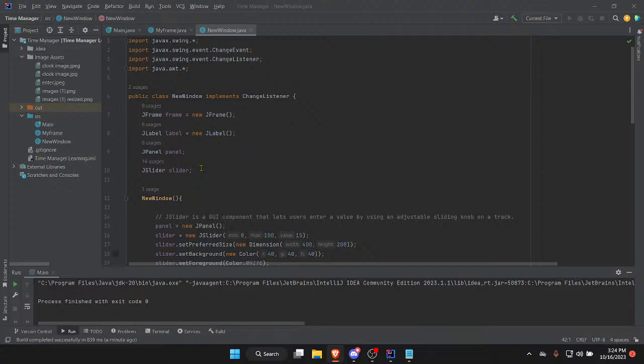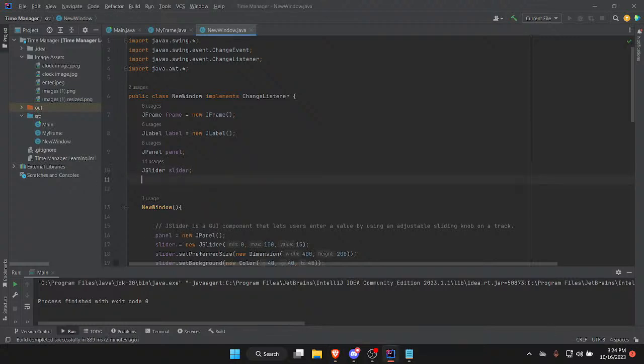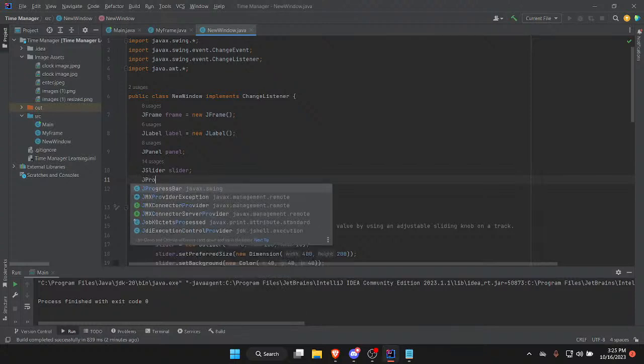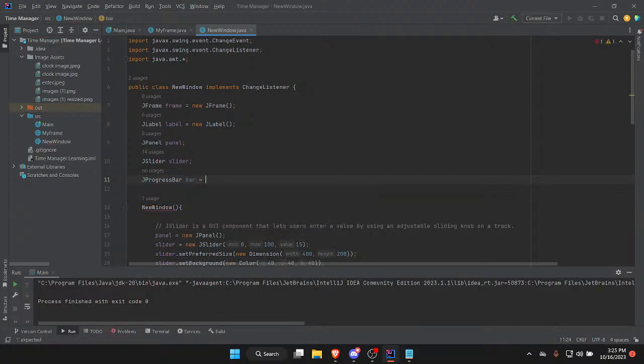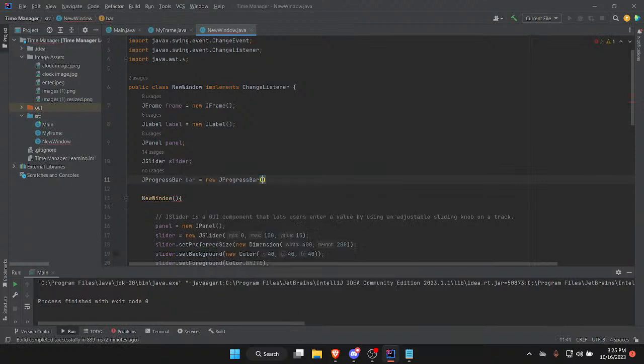And before the constructor, we're going to declare a few things. So we'll create a JFrame, and we'll call this frame equals new JFrame. And we're going to create a component called a JProgressBar. JProgressBar, and we'll call this bar for short, equals new JProgressBar.